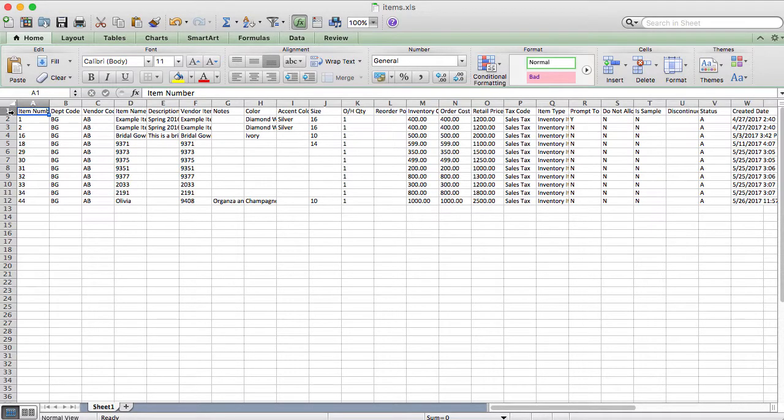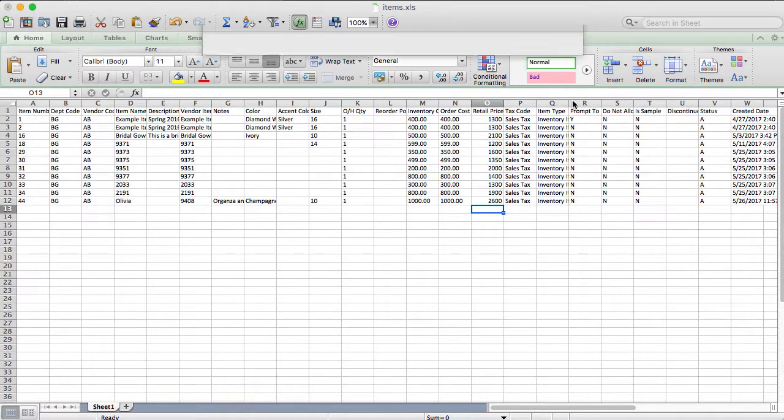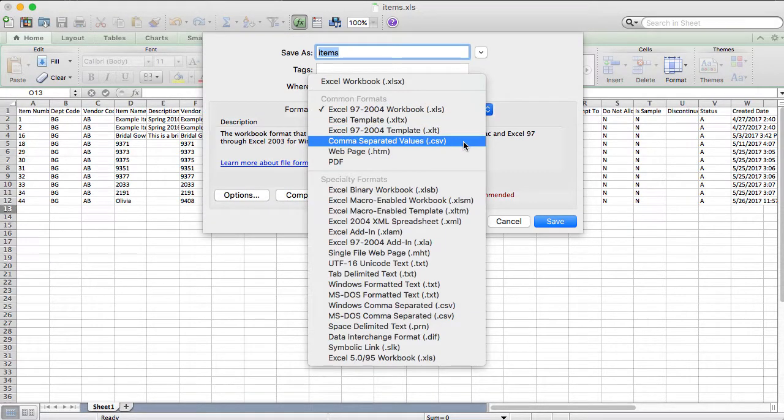Once you have your Excel spreadsheet open showing all of your active Allure bridal gowns, you can create an Excel formula or manually increase the retail price column by $100. Once you have updated all your items, save your Excel spreadsheet as a .csv file.